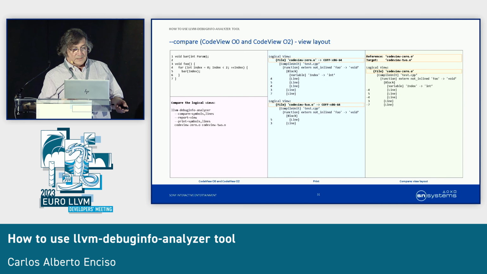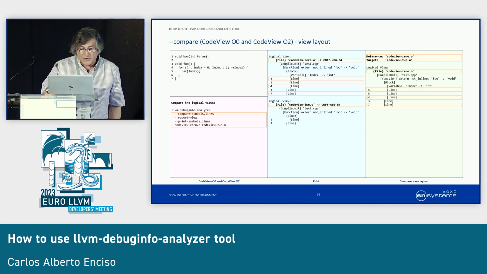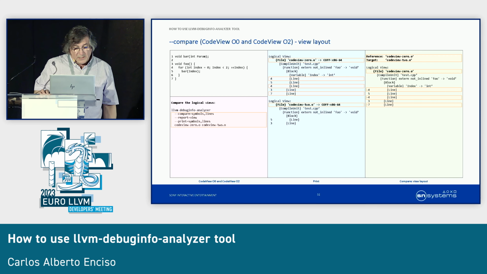The same as view representation. So we can see the lines number 4 have the minus sign, and the line 7, the minus sign.